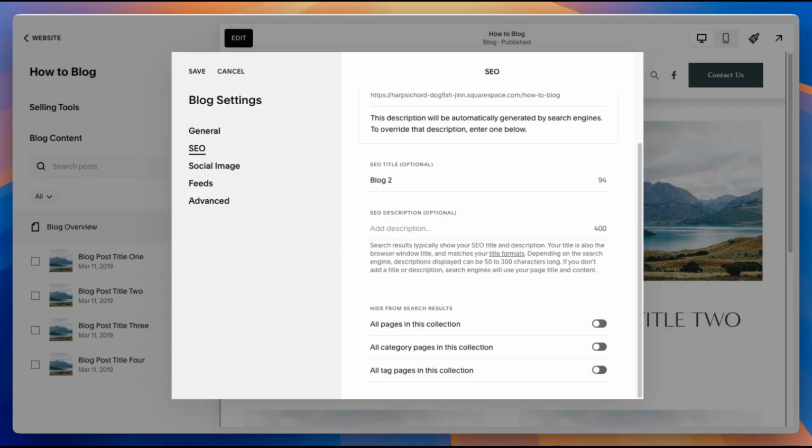There might be a reason you want to do that, depending on if you have this behind a paywall, you don't want this stuff to be found, et cetera, et cetera. But for a basic blog, you will want to leave this toggled off so that those can be found.